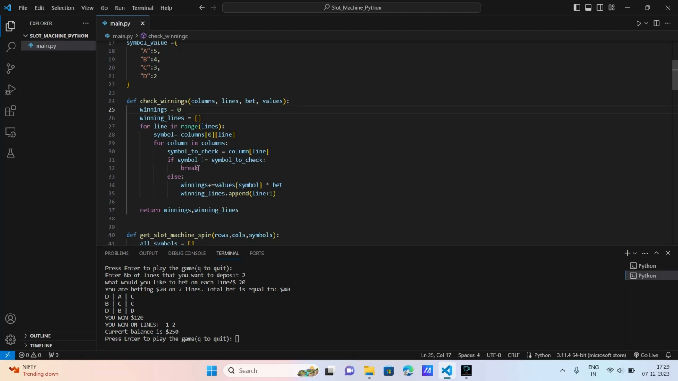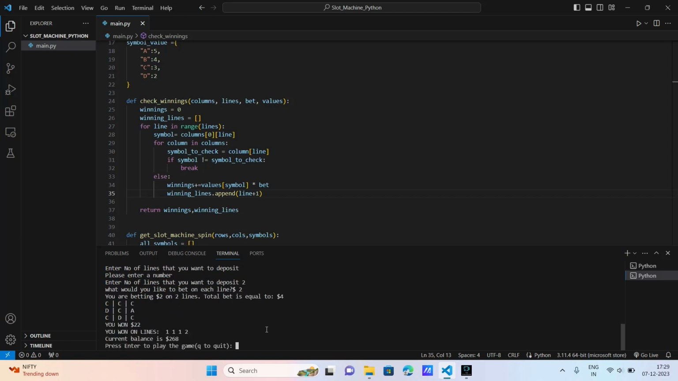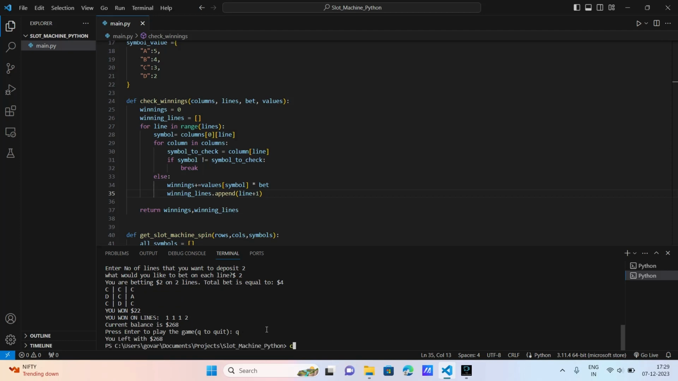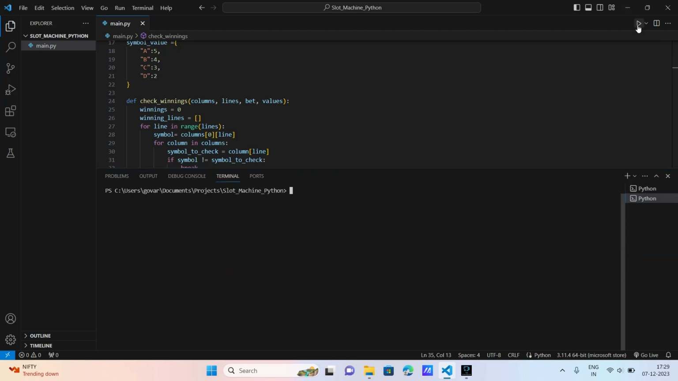After breaking I have to use this else condition. So there is a simple syntax error, guys. Spaces are important in Python, otherwise our whole program will change. So I think that's it. Let me run once again and check whether I have made any mistakes. Let me quit here, let me clear it. Now once again I run the program.